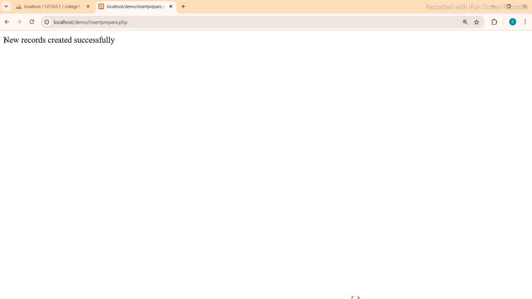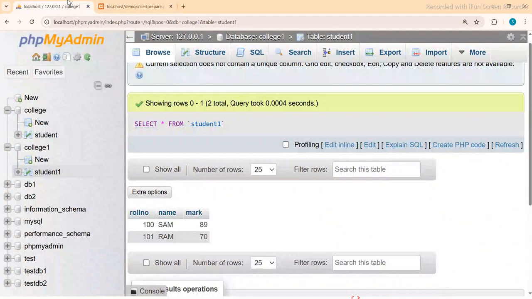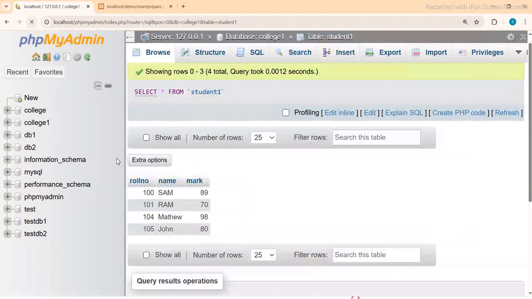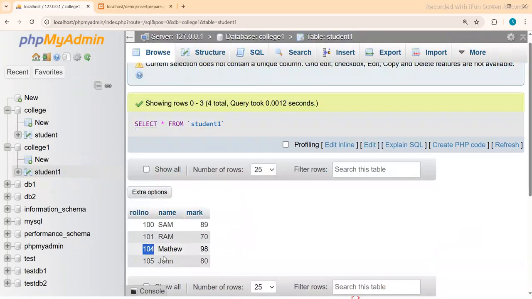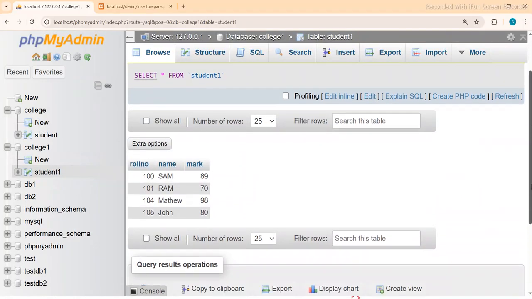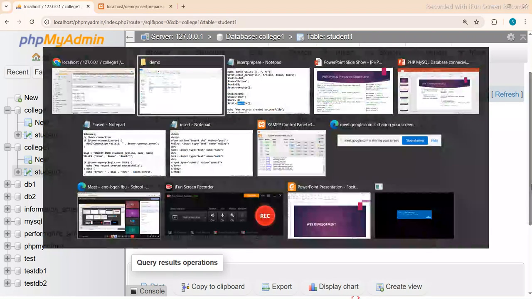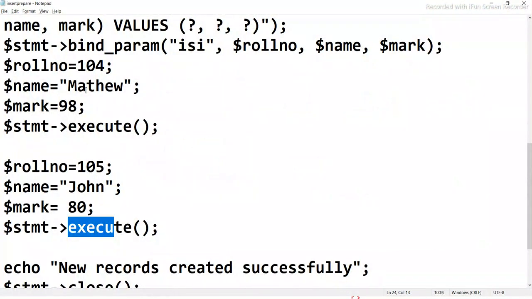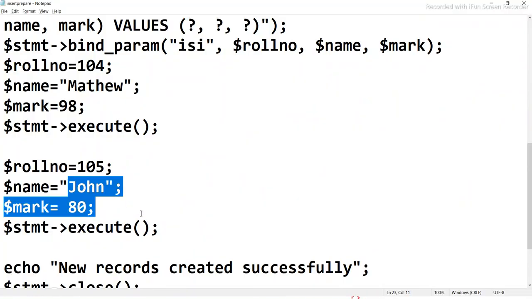See here, it's giving the message new records created successfully. Okay, you can go and see in the database. See, already I have 100, 101, only 2 records. Now you can see 104 and 105 is inserted, Matthew and John. Okay, so that's what is given in this page. So Matthew and John is inserted now, 104, 105.